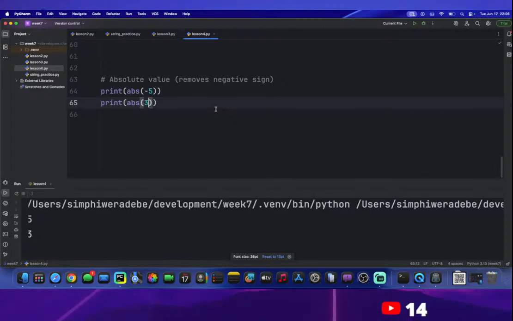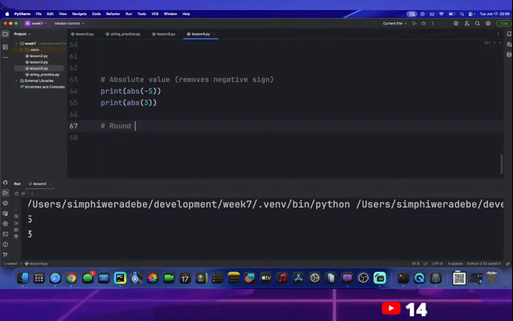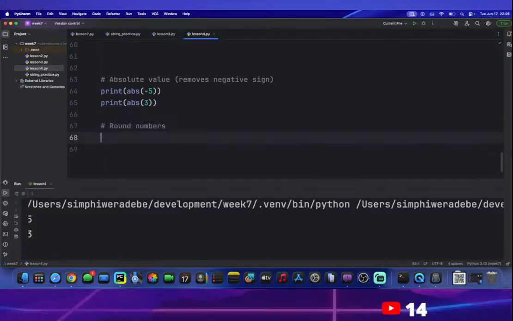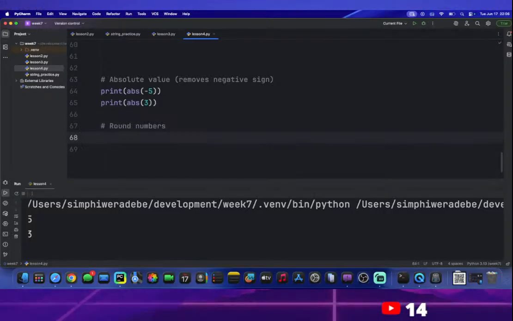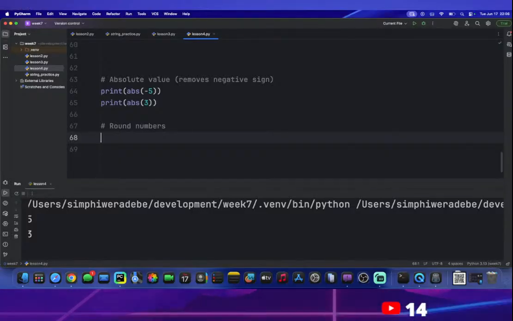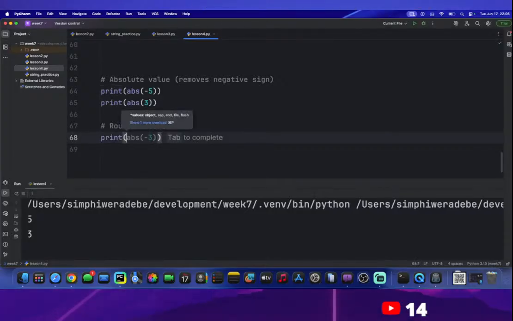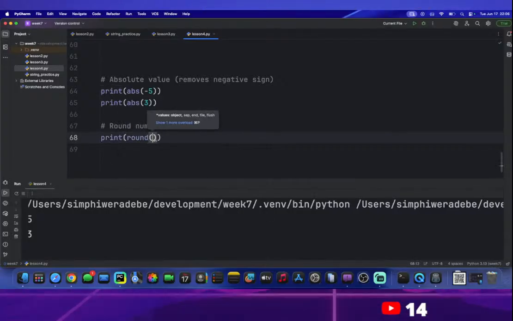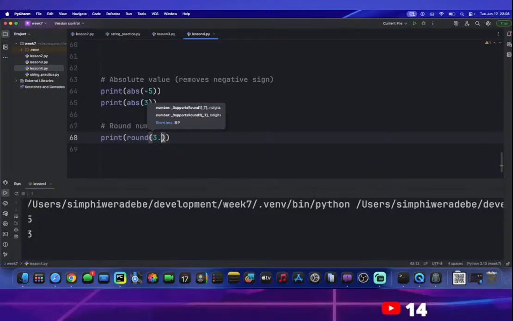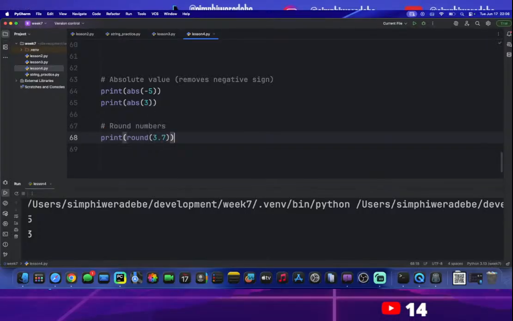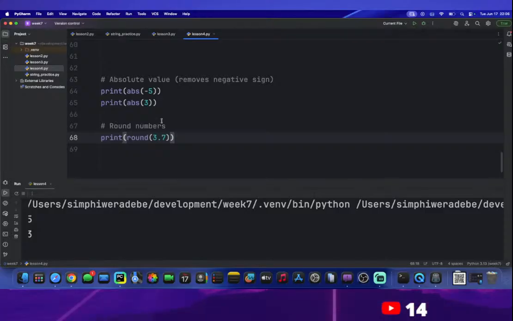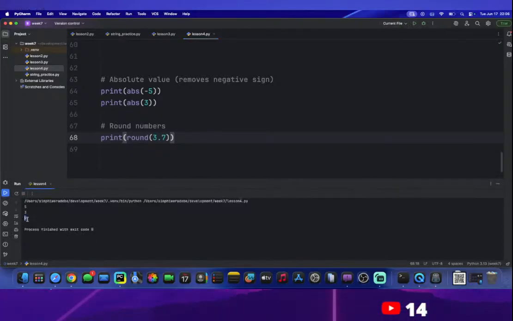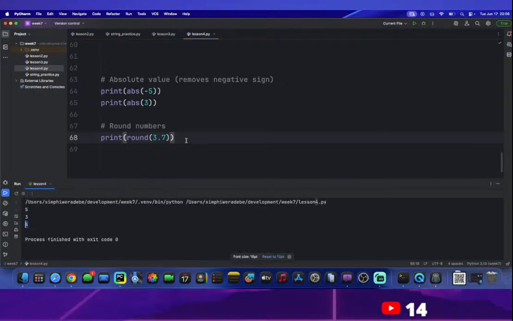You also have functions to round off your numbers. So round numbers. And to be able to round your numbers, there's a function you can run called round. So if we print and we have round and put in a float, which would be 3.7, it will round it off to 4, obviously, right? So if we run this, it gives us the value of 4 because it's rounded 3.7 to 4.